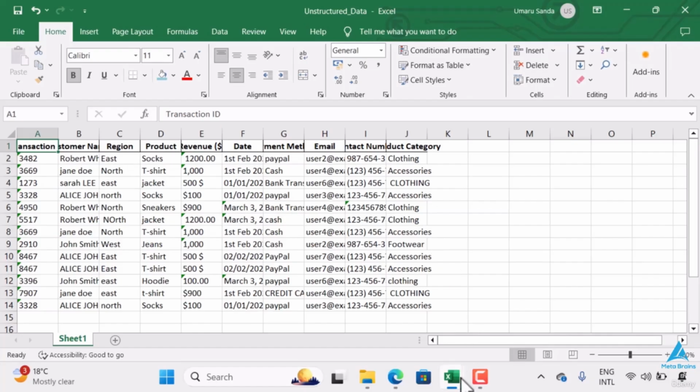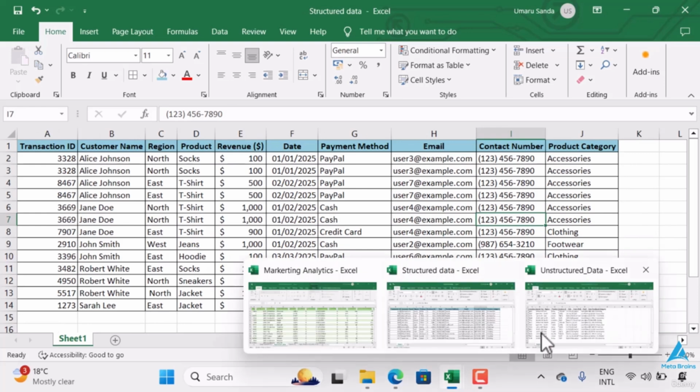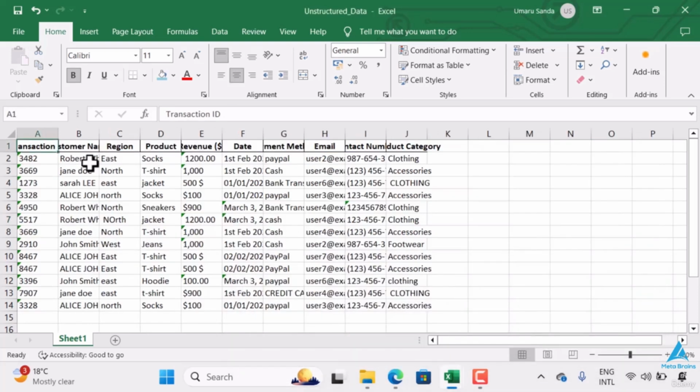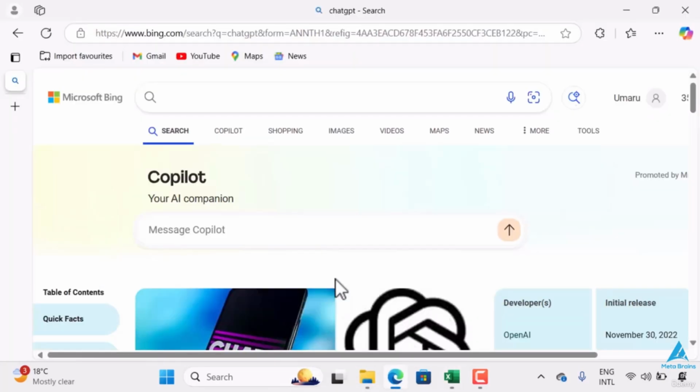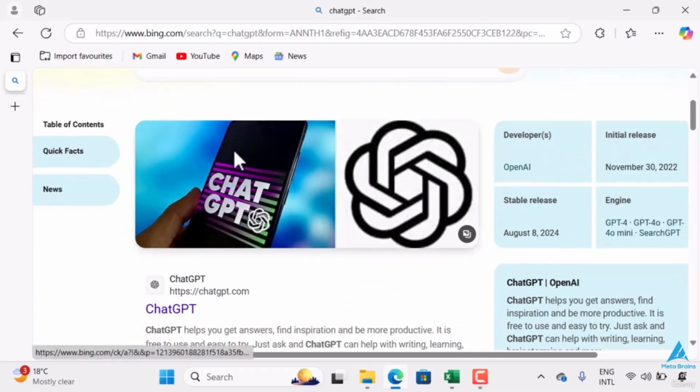If you have an account, you can sign in or create one. Once logged in, paste the values into the tool and it will process them for you. After processing, you can copy the structured values back to your Excel sheet and paste them. Sometimes you may notice minor alignment issues, so make sure you ask the AI to arrange the data properly before pasting it. Now you simply paste these values in your worksheet.